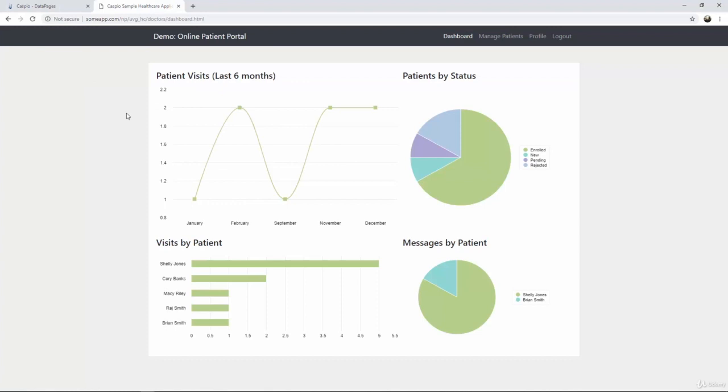And here you can see that I'm logged in as the doctor, and the first thing that the doctor is going to be able to see is just a very quick dashboard to let him or her know how many patients we're getting per month, patients by status, visits by patient, and also a number of messages that we submitted to each of the patient's portals. Depending on what kind of data you're tracking, you can build different types of charts. But for the data that we have, these 4 charts make sense. So let's go into Caspio and let's quickly create all 4 of these charts.